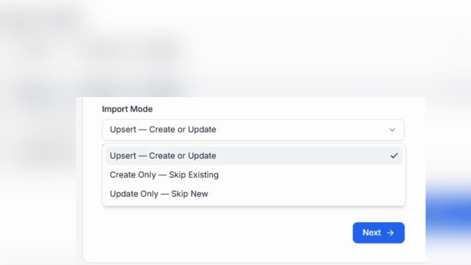However, there is one important risk. If a record already exists but contains old, incomplete, or incorrect data, create only will not fix it. The old data will remain unchanged.